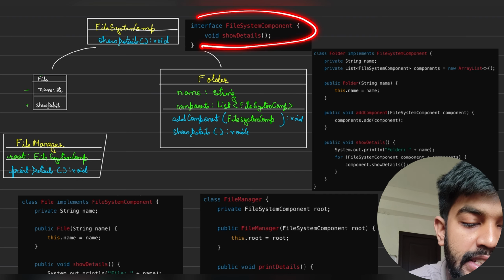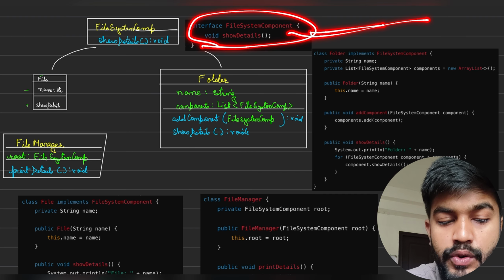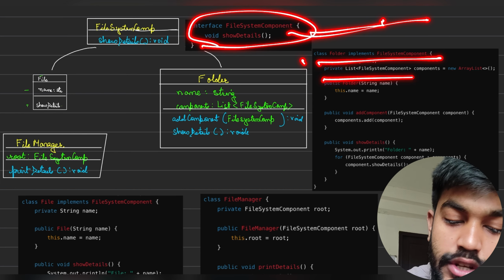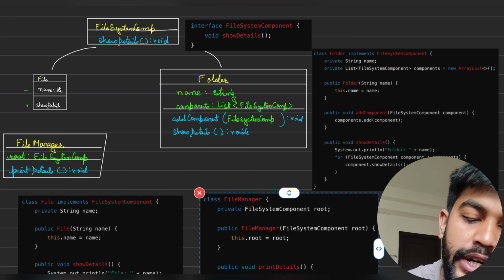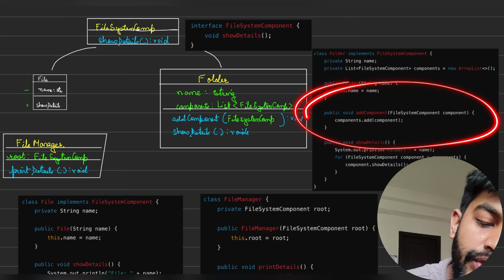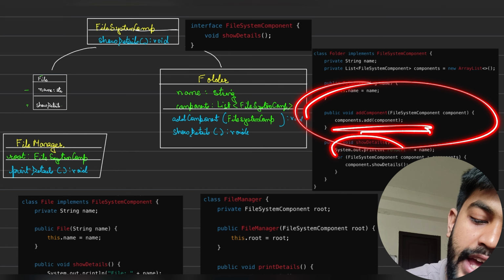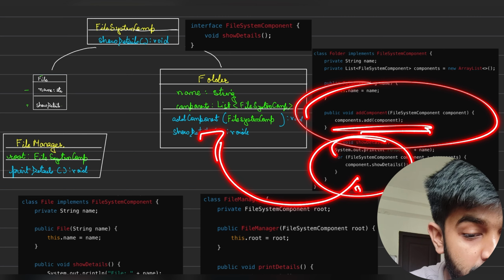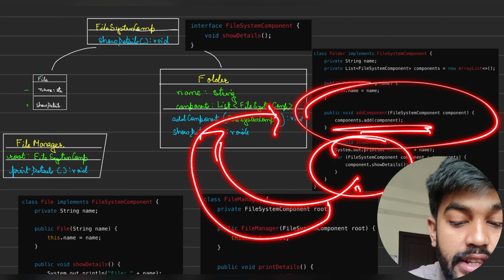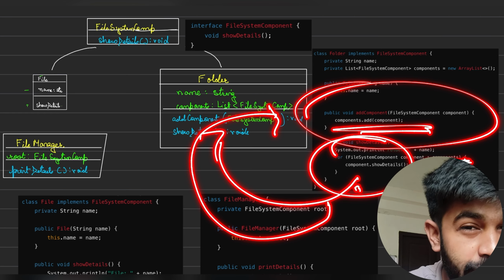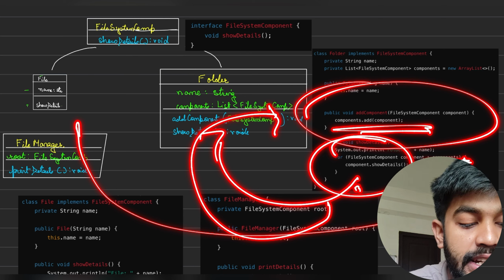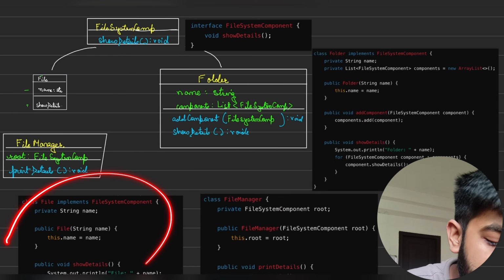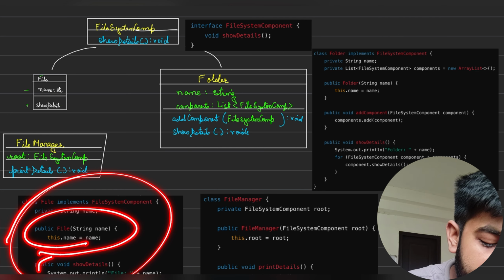File system has only one method, show details. It tells us that anyone who implements this method is a member of it. Folder, which implements file system, has a list of file components only. Add component would only add to this list. Then we have show details, which would only call show details. So if it is a folder, it would again call this recursively, call show details of it, and then call all the files in it. If it has a folder again, it would again call it.